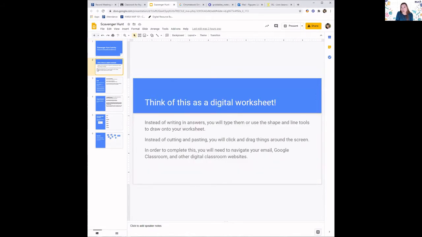Obviously, since we're doing class online, I can't just pass out worksheets and have you write on a piece of paper anymore. So I came up with multiple ways to give that same experience, but online, on digital. Instead of writing in answers, you will type them or use the shape and line tools to draw onto your Google Slides, your worksheet. Instead of cutting and pasting and gluing stuff like we would for a cut and paste activity, you can click and drag things around the screen.